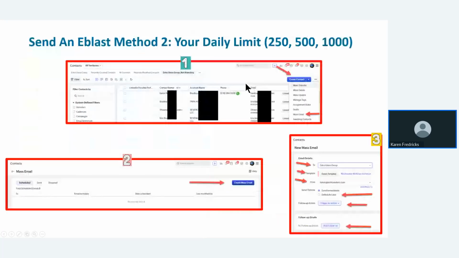Send an e-blast, method number 2. This is where you want to send over that 50 or that 100 that appear on your contact list. So again, my arrow's a little off here. It should be pointing to the three dots, that More. And when I go More, it's going to give me Mass Mail. When I go into Mass Mail, it's going to say, do you want to create a mass mail, which to me is kind of intuitive because, yeah, I just want to send a mass email.